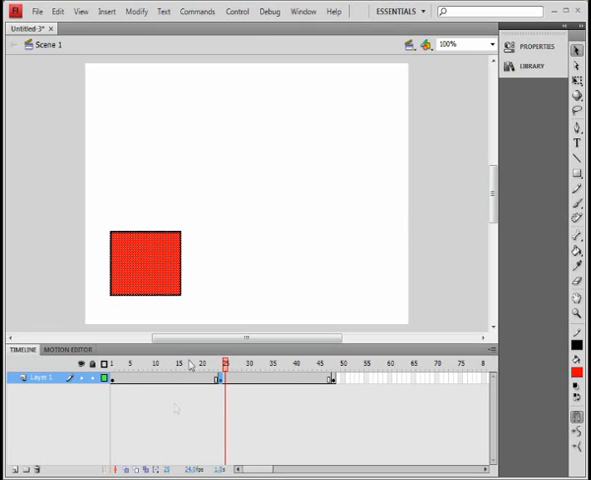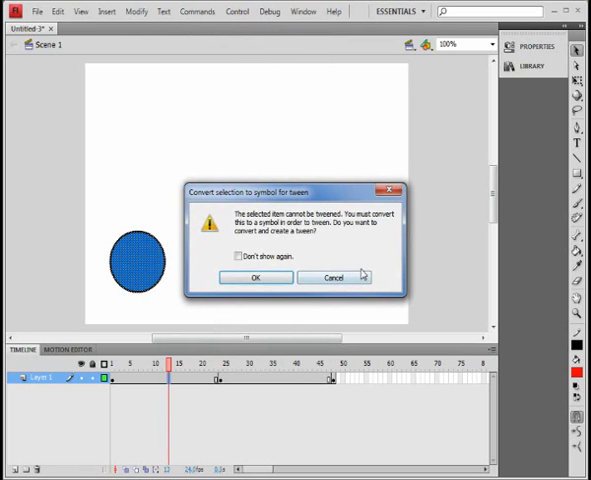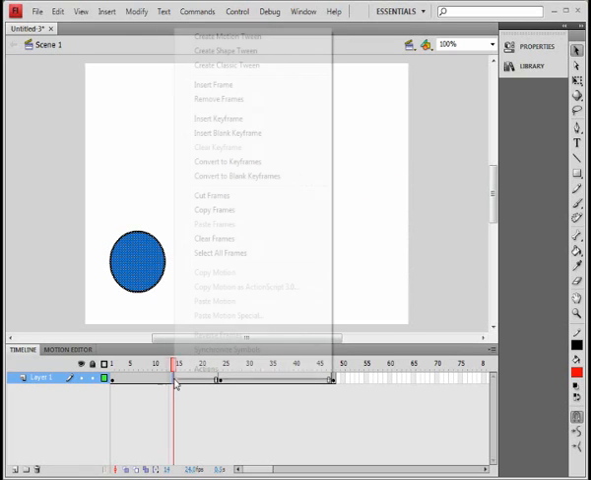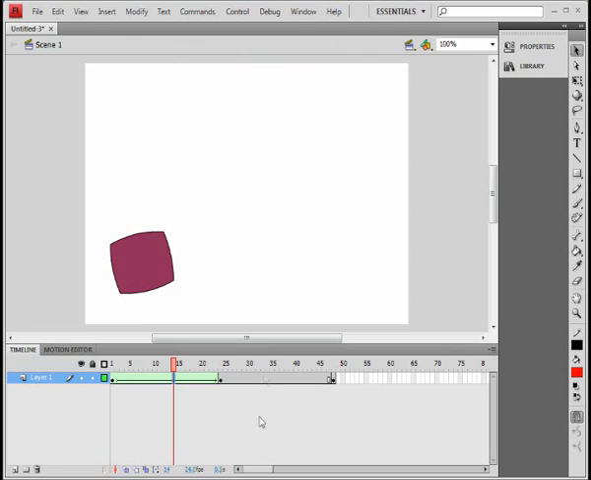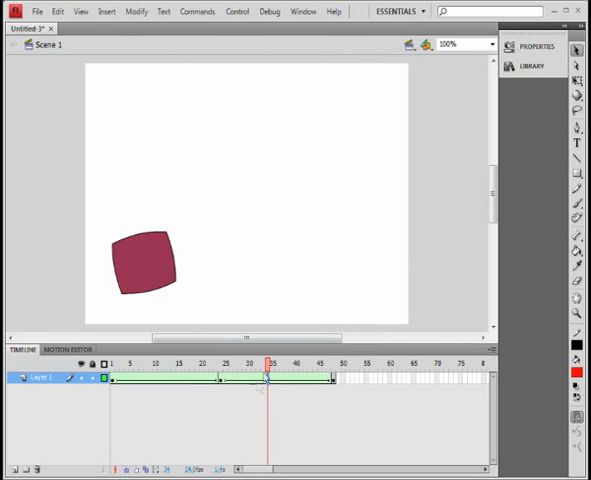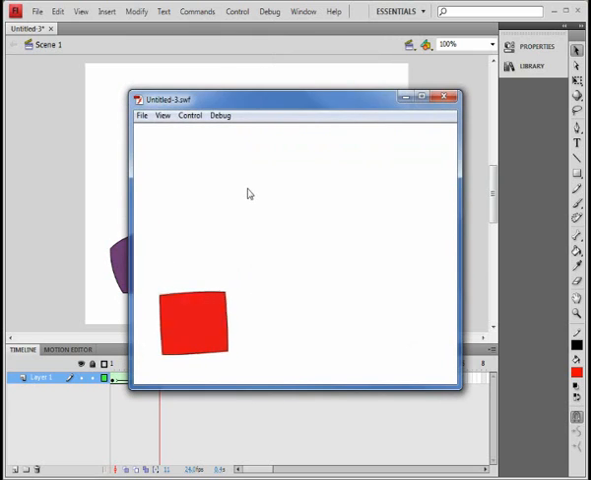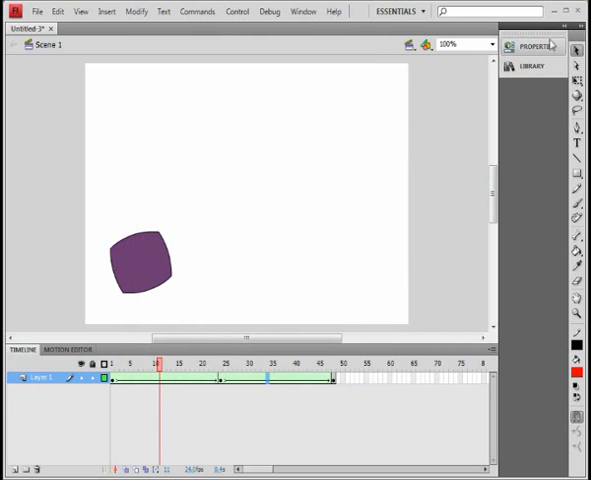Turn onion skinning off, and now if I try to create a motion tween, it just doesn't want to do it. So here I'm going to create a shape tween. Right here, create a shape tween, and it goes from a circle to a square and back to a circle, and you'll see when we test the movie that it's only a square for the briefest amount of time.